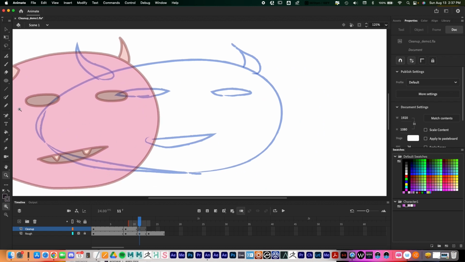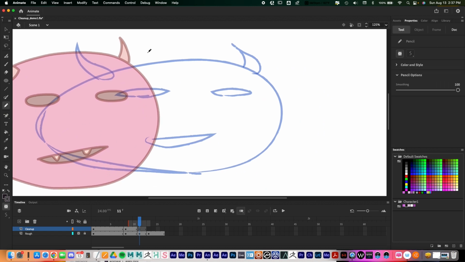Okay, so time to draw. So Shift Y to get to the pencil tool. And you can see I'm doing a little bit of like squash and stretch right here, just to try to be fun.